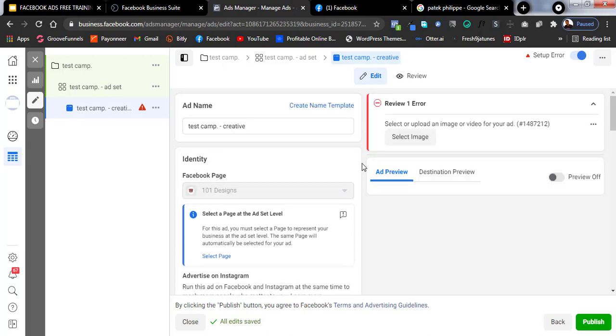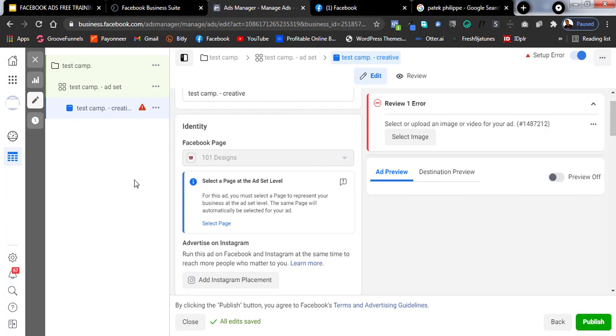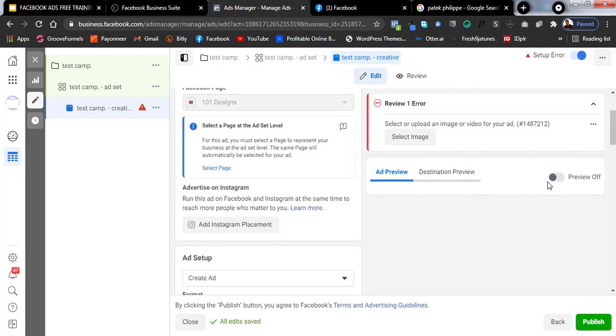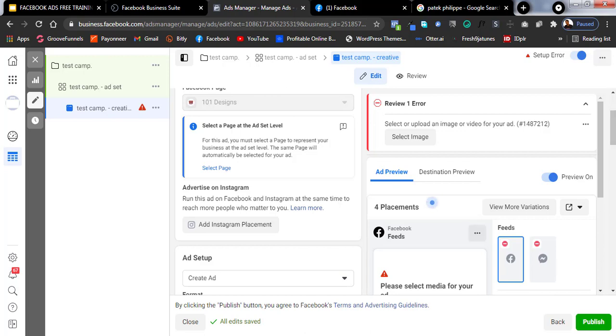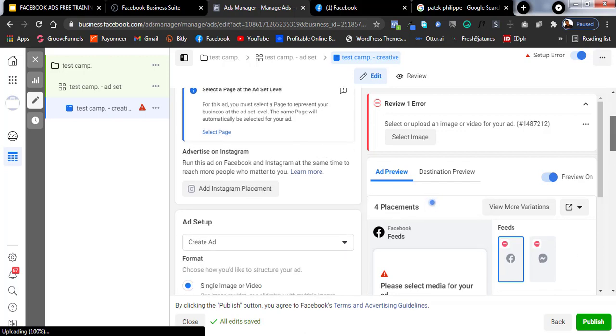So as you can see, this is the part that is called the ad. You understand? The ad creative. This is where you set up the picture or video and the write-up you want people to read and watch when they see your ad. So right here, the page that is selected is the page you selected from the ad set. Now, make sure you turn on this ad preview so you see how it's going to show on Facebook.